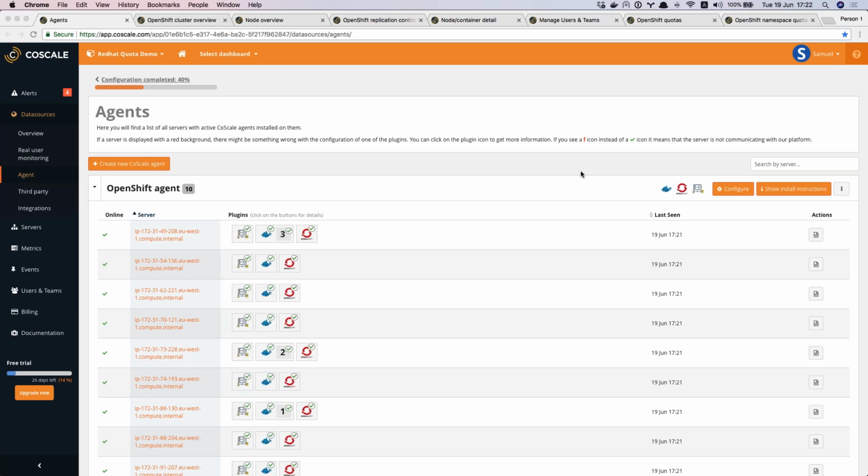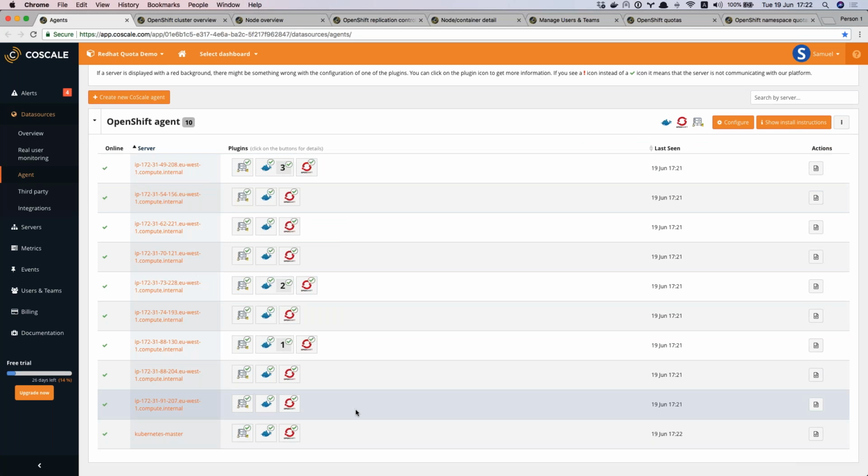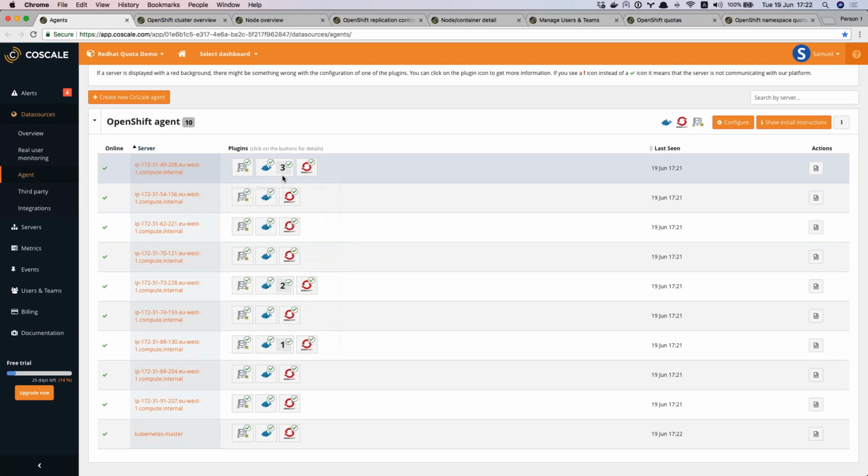Now Ed has followed the installation instructions for Coscale, and what you see here are all these nodes that he has provided for the demo today. They're all being monitored by Coscale, and these numbers signify the applications that are being monitored.